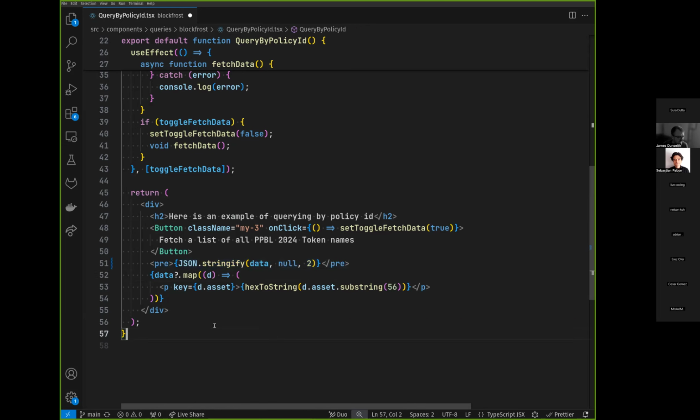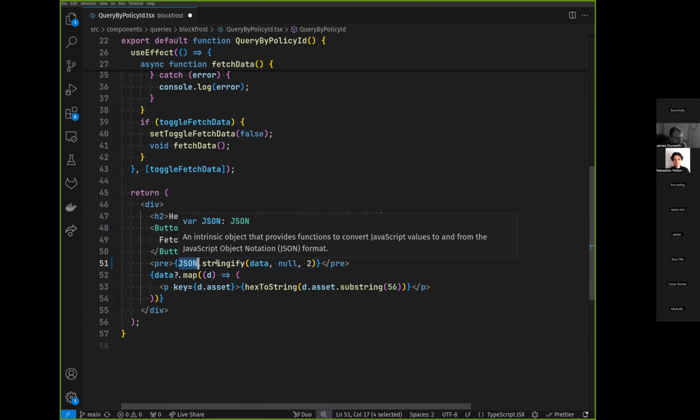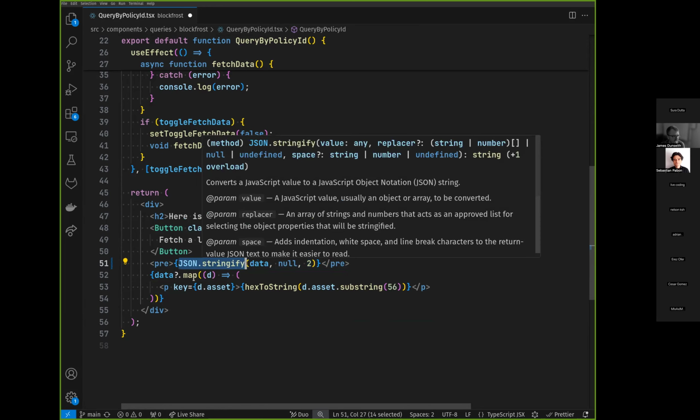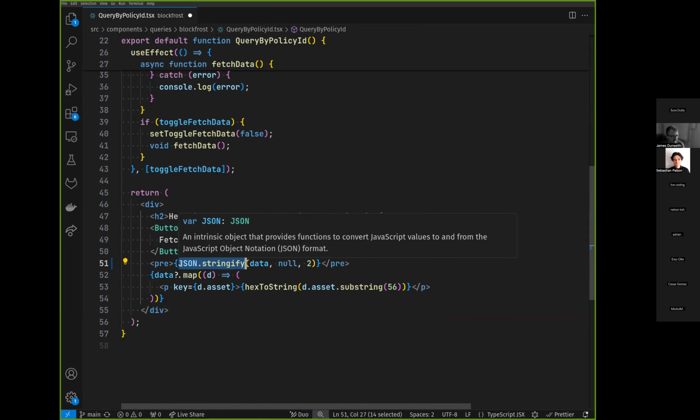What is this? This says JSON.stringify. You can read the docs right here on my screen. This converts some JSON values into some data that I can actually just print to my screen. Okay.